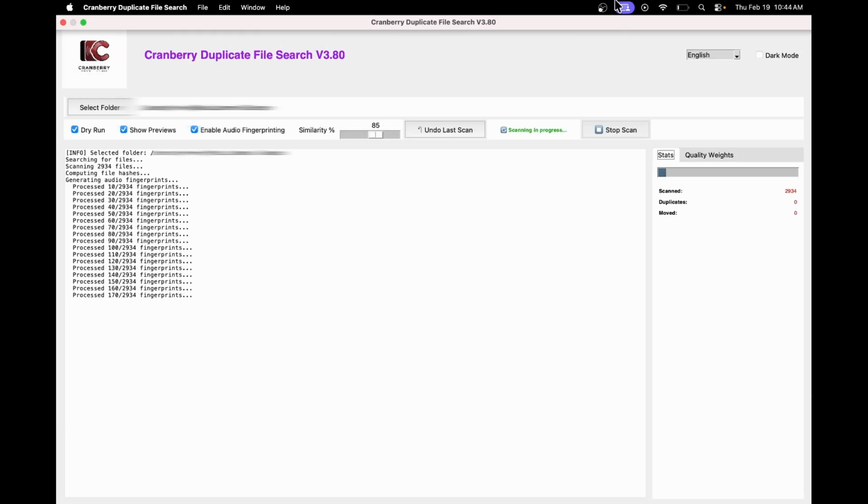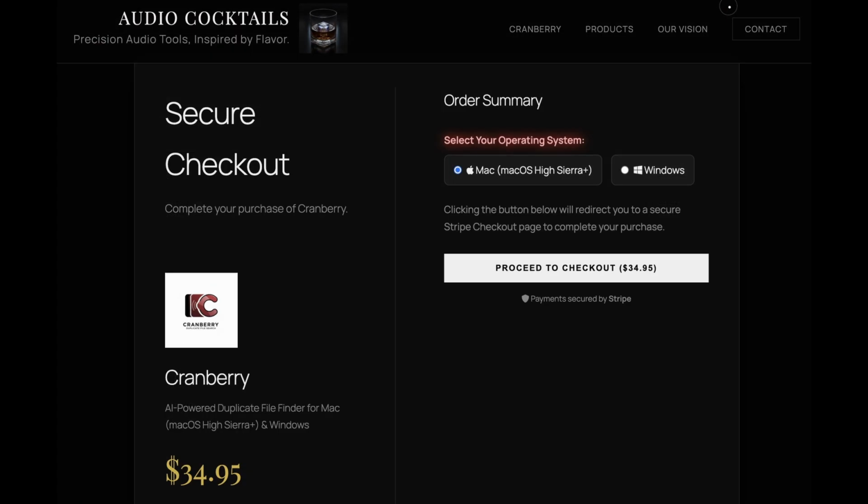This version is made for Windows and Mac OS versions all the way back to High Sierra. Select your operating system and get yours today and get organized.